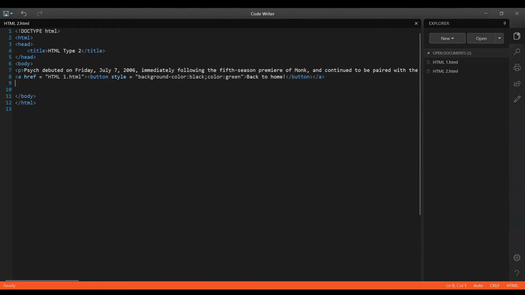Now let's remove the button tag for now because we're going to be using an image. Let's remove the button tags. Now to add an image, this will not be new to you. We have already shown you how to put an image.